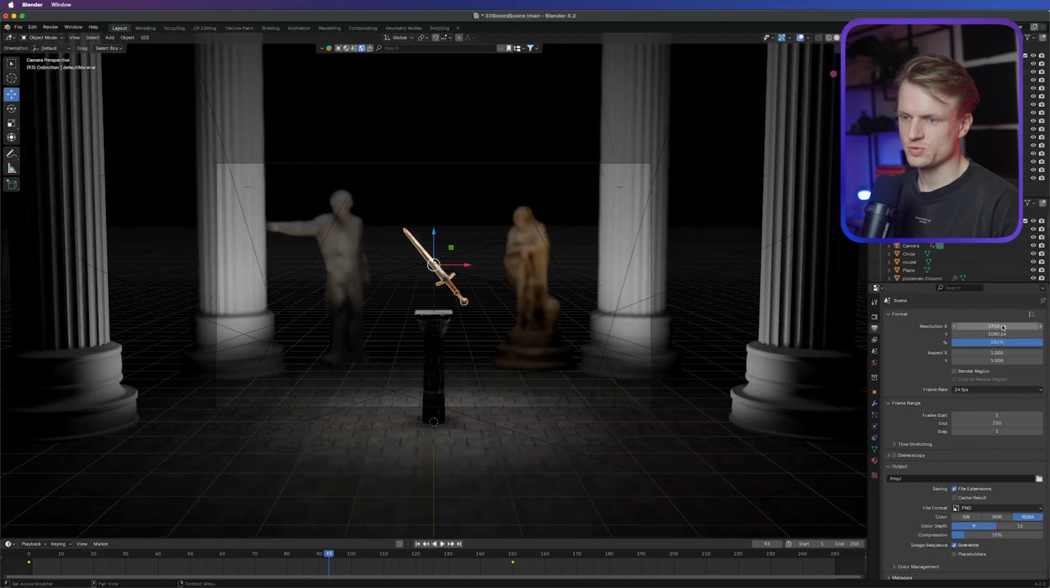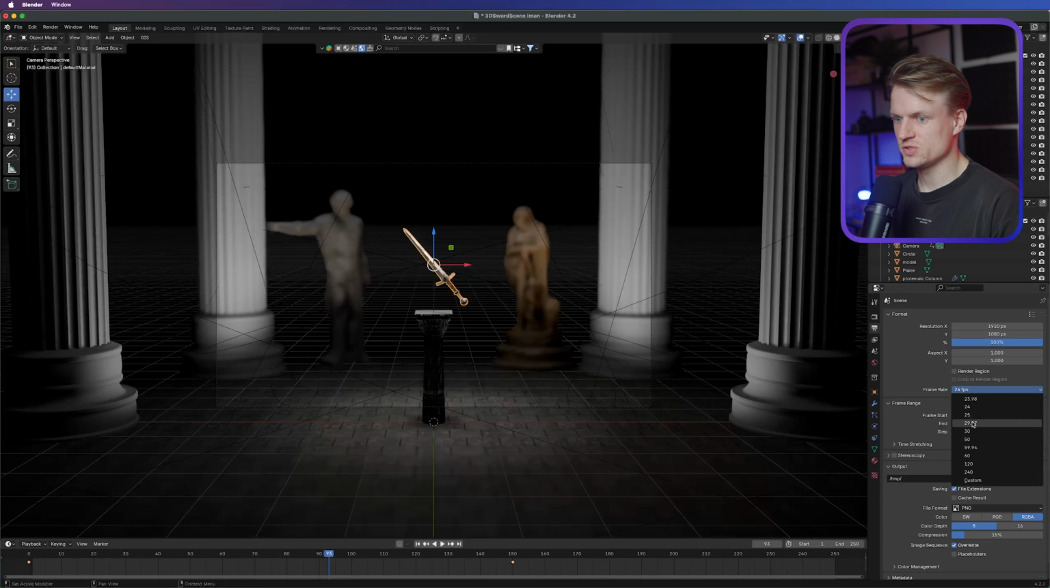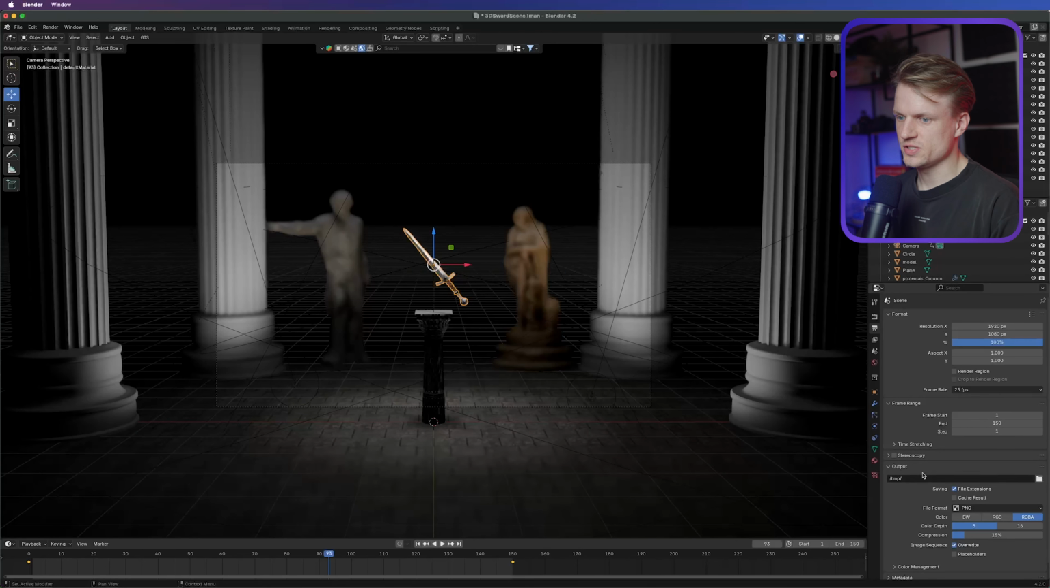Now to render this, of course, we need the settings, 1920, 1080, frame rate 24 frames per second. We can also change this to 25. And then the end, I want it to be 150 so we don't render too much. Make sure the output is set right. Make sure that this is in a folder too. And of course, I'm just using PNG.